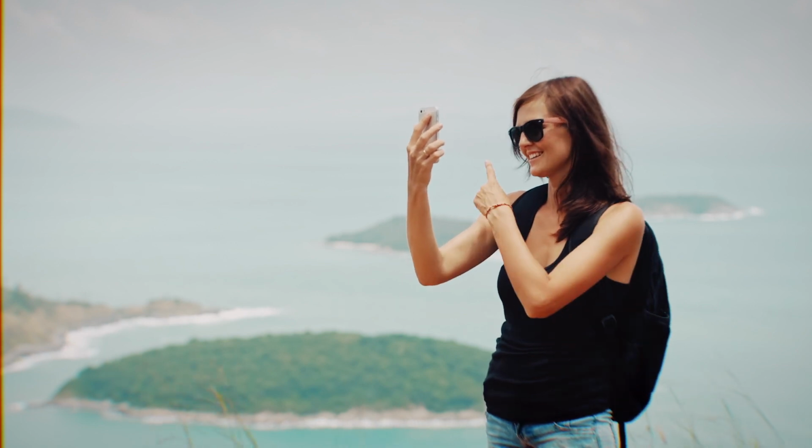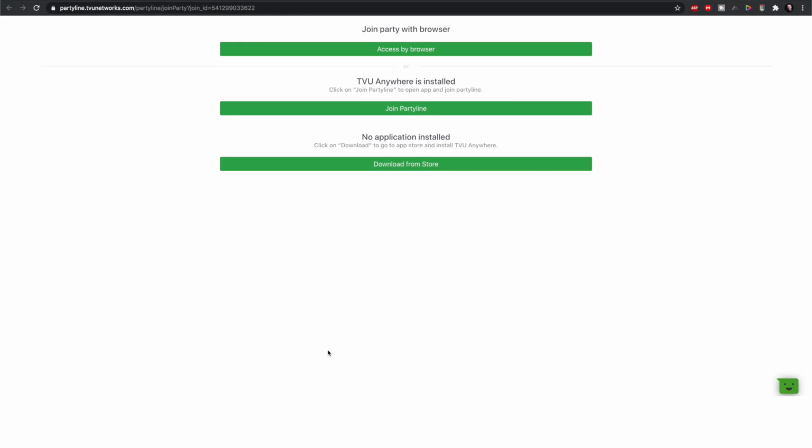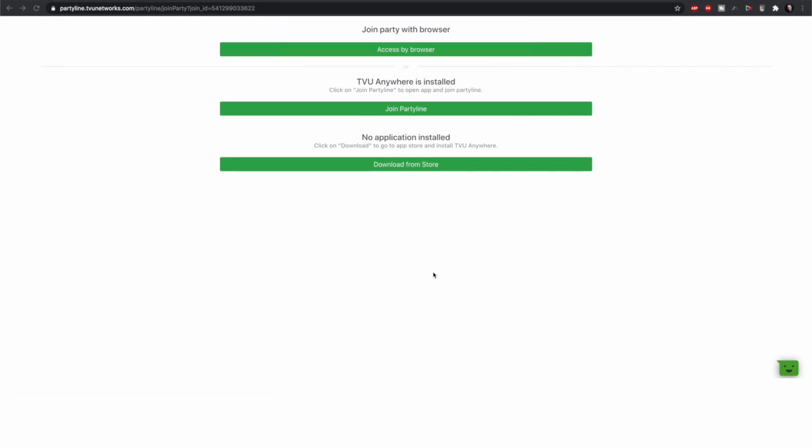Remote commentators and participants can use any device: smartphones, tablets, laptops, Androids, iOS. Any of those can join a Partyline session, either through their web browser using a quick URL link or by downloading the TVU Anywhere app. This enables broadcasters to create multi-person conferences with hundreds of users seamlessly. This is how it's done.